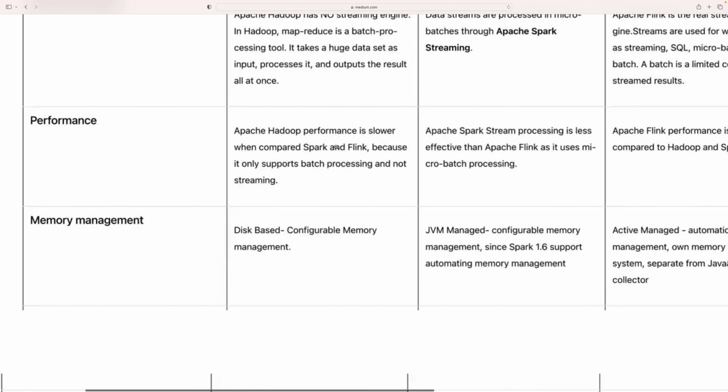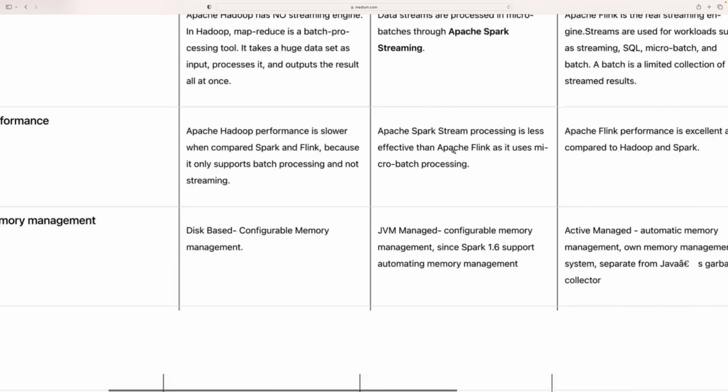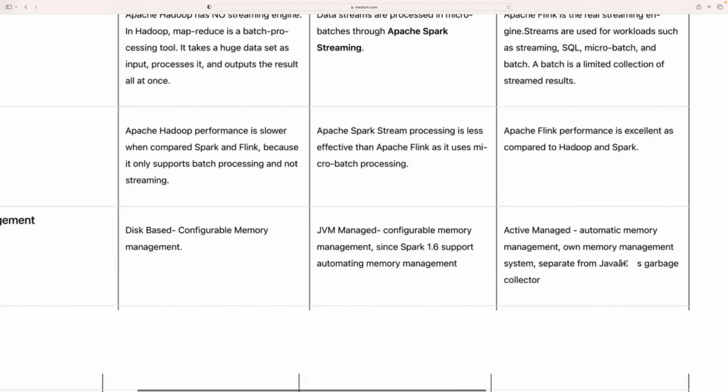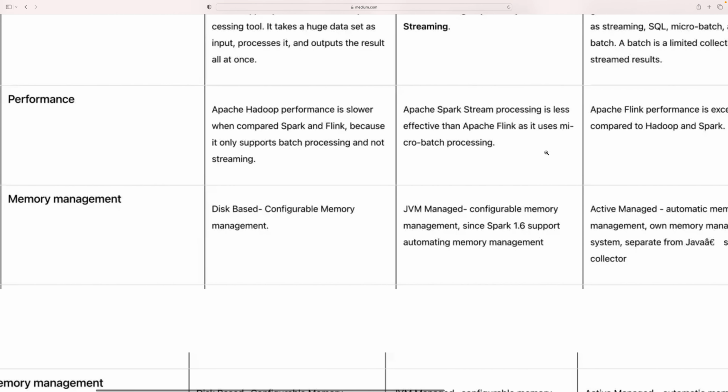Next is performance. Apache Hadoop performance is slower when compared to Spark and Flink because it only supports batch processing, not real-time. Apache Spark stream processing is less effective than Apache Flink. It uses micro-batch processing. Apache Flink performed excellently as compared to Hadoop and Spark.